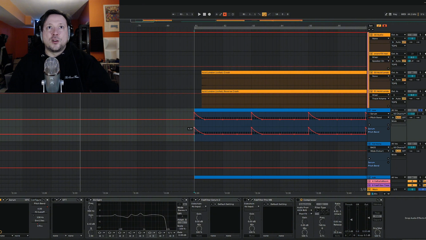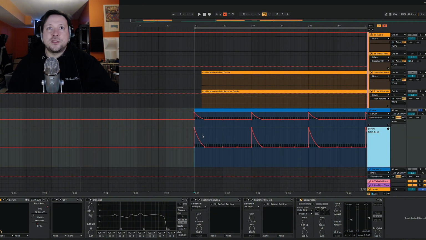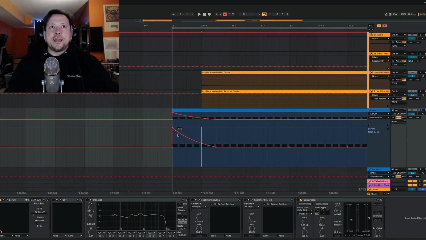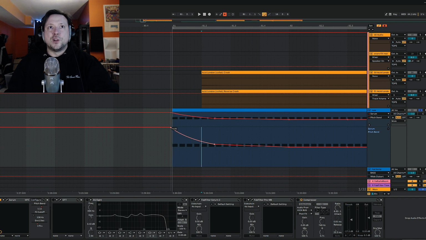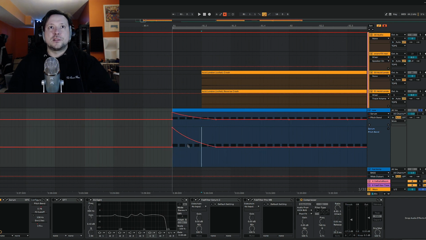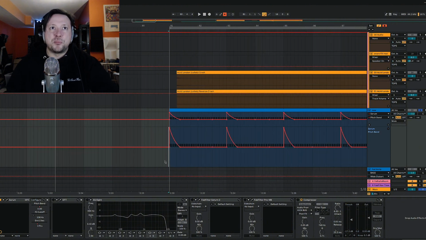So we're going to max out this little pitch bend automation here, and it's not a straight line, but more of a logarithmic curve. It's not a straight line, and just place it wherever you think feels nice. It doesn't have to be perfect.